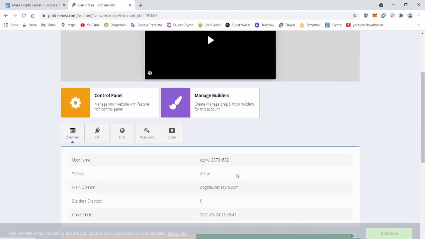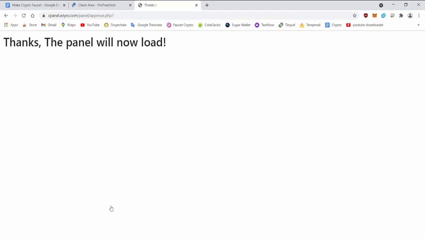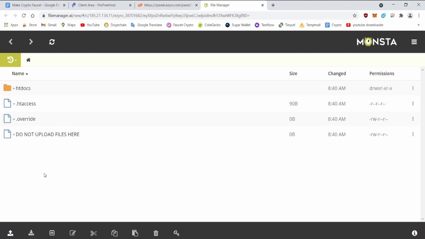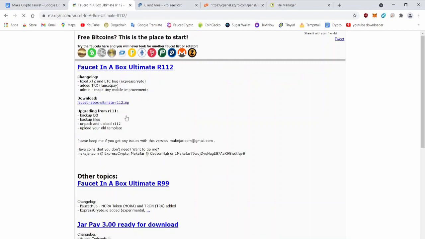Now click on control panel. I approve. Go to the online file manager. Go to htdocs. Then go back to the docs and click on the second link. Click on faucet in a box and click on this link to download the file.